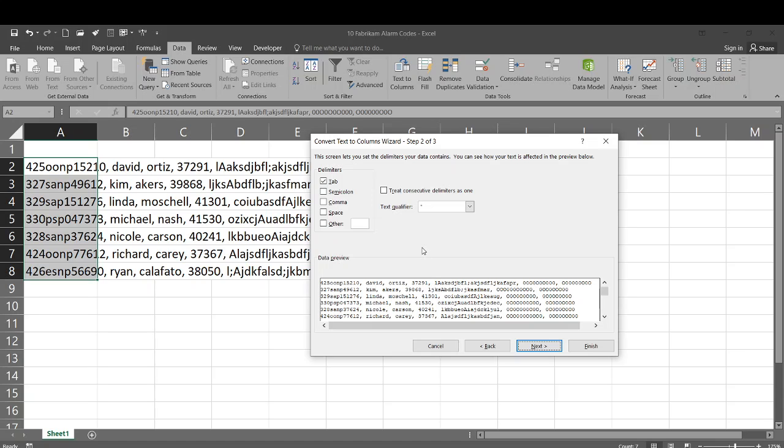It says, how is it separated? And we're going to select comma, because we have commas. You would think it would automatically select commas because it recognizes commas, but that's not the case. We have to select comma. And we want to unselect tab, because by default it's giving us a tab. We're going to click Next.